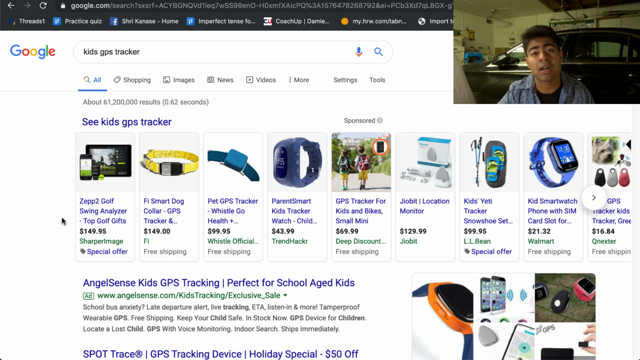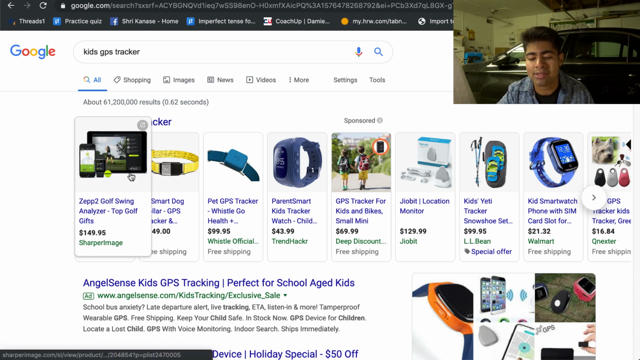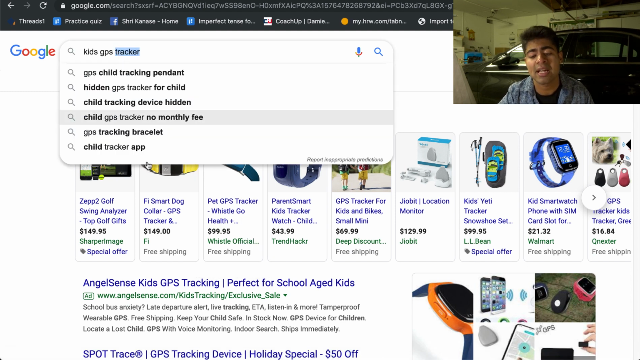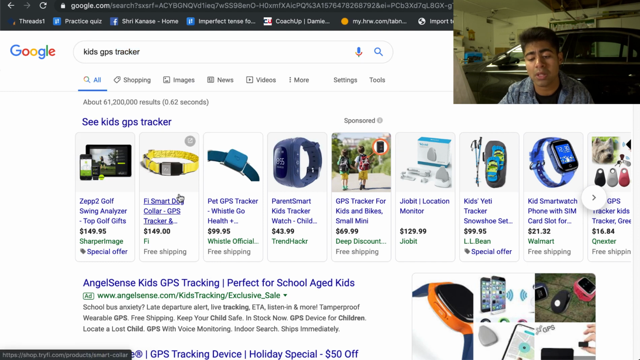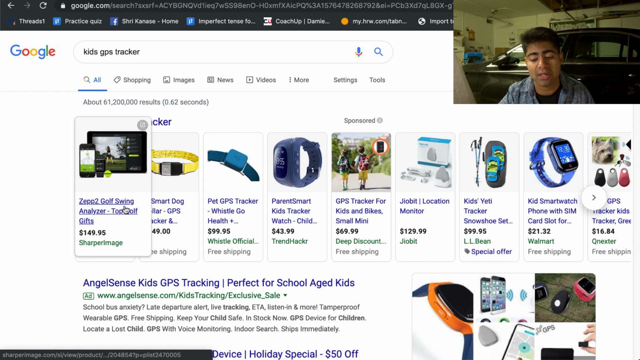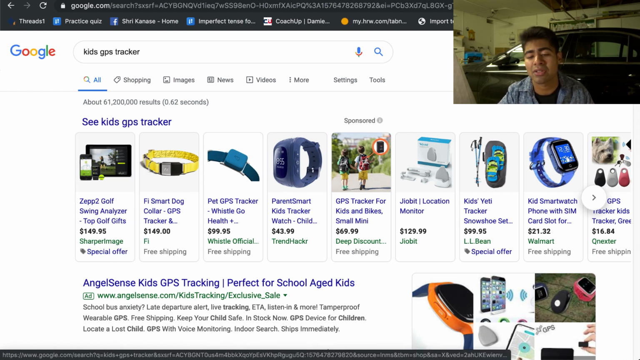But along with that, another strategy that you can use to understand what SEO optimized keywords are is to look at the first few products that come up. And of course, look at the relevant products, because in this case, if you're selling a kid's GPS tracker and you look at the keywords for the smart dog collar, we're gonna have a problem. But instead, look at the first one. So it looks like this is a golf swing analyzer. So this is again not relevant to what we searched up.